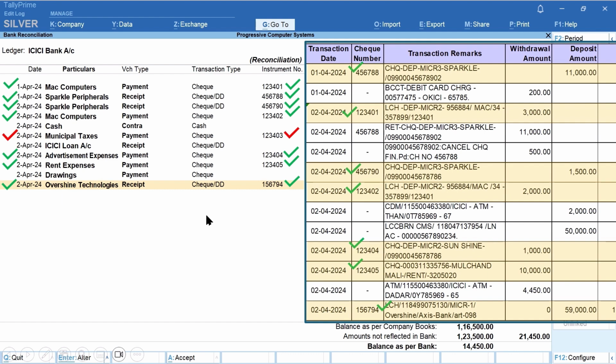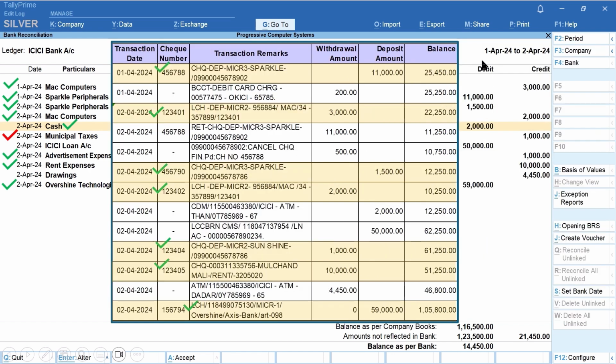Till now, we have verified all the transactions for which instrument numbers were available in our books. Now, there are a few transactions in our books for which we don't have an instrument number. Such transactions can be compared by their amounts. Here the amount is 2,000 on the debit side and is appearing in the deposit column. Note the instrument number is not present in the report or sometimes it may be a very long instrument number.